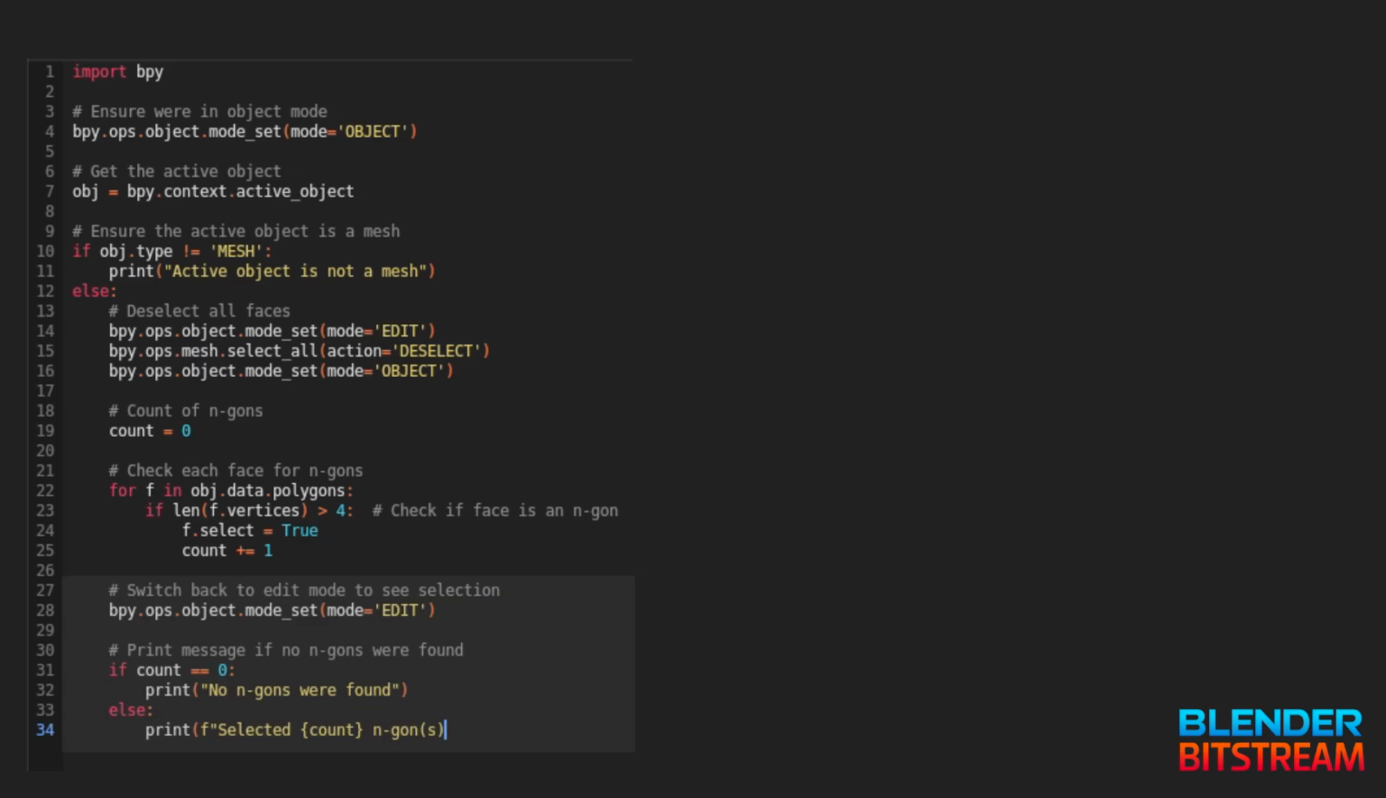Once that's done, we switch back to edit mode so you can actually see the selection, and then we print a message telling you how many N Gons were found. Now you got this script, you pretty much like ILM, call Peter Jackson and George Lucas up. So that's it, tiny script, big time saver.